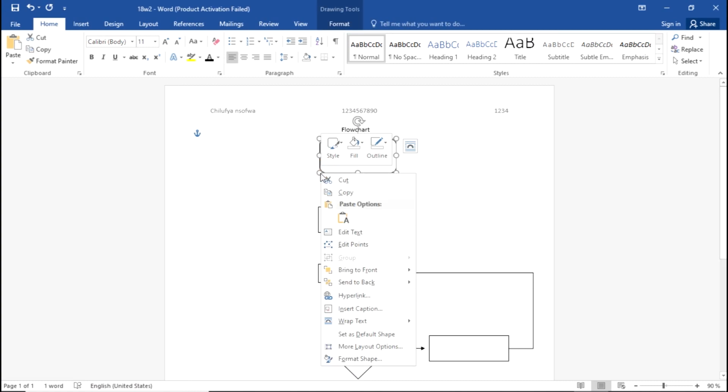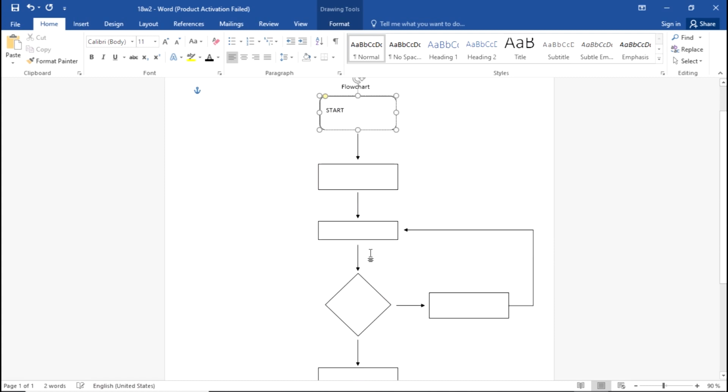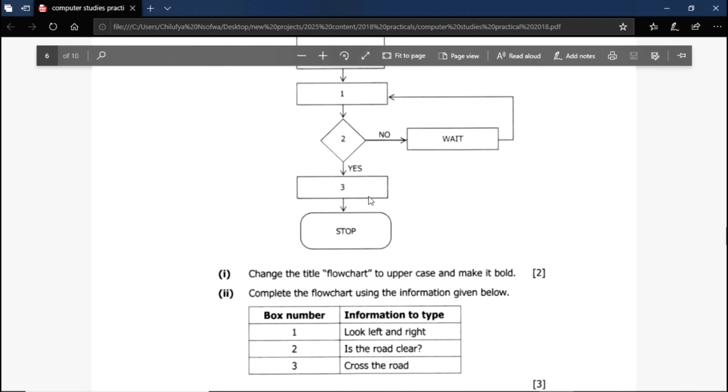Click the shape and right click it and go, it says add text, and just type START in capital letters. So hit the caps lock button and just type START. Okay, let us move on to the next. We'll do the centering letter.